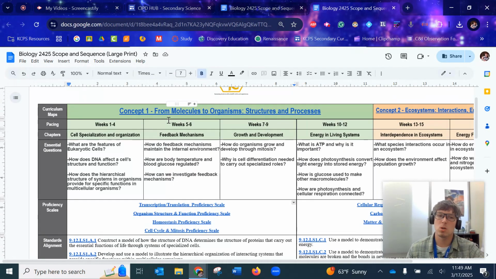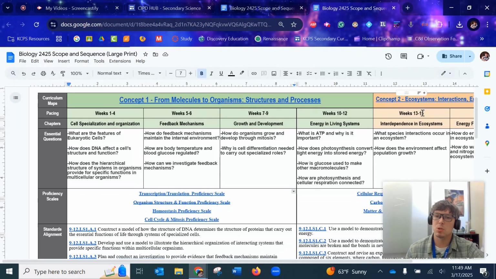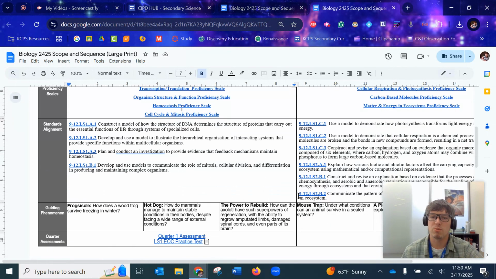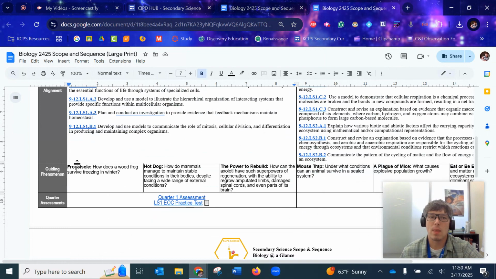So Unit 1 is all based off of LS1. And then when you get into Concept 2, those are all LS2. So the book makes total sense in that order progression of going 1, 2, 3, 4. And then I've highlighted each chapter has a guiding phenomenon. That's the first activity in each chapter, something to get students engaged and curious.